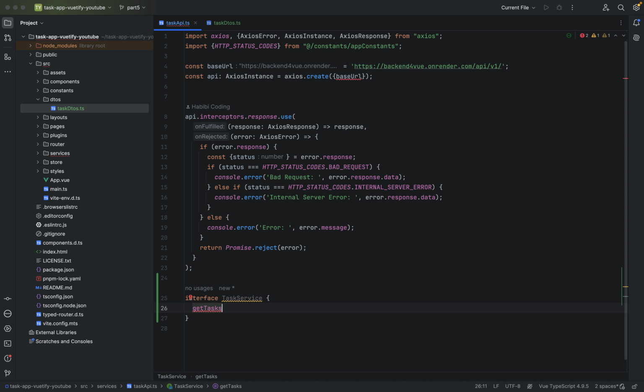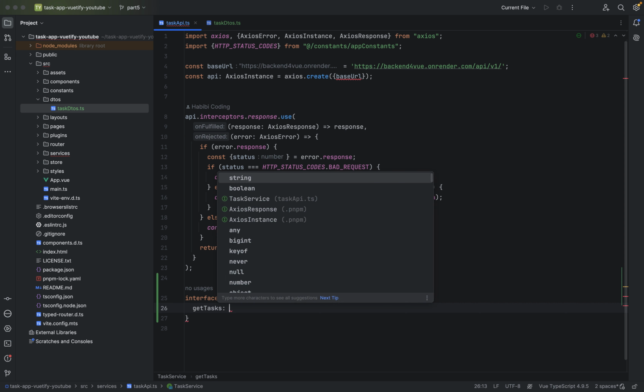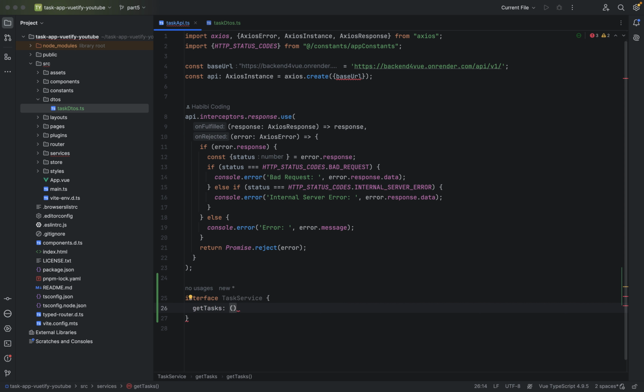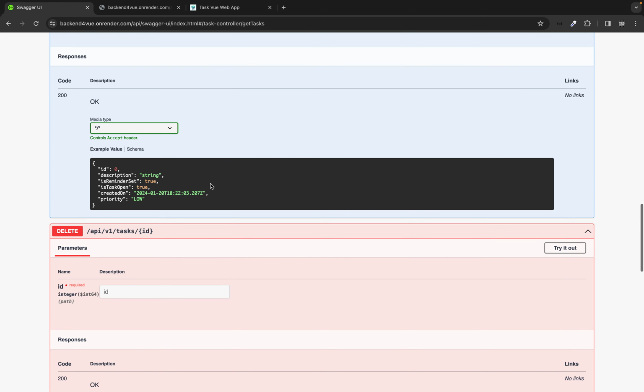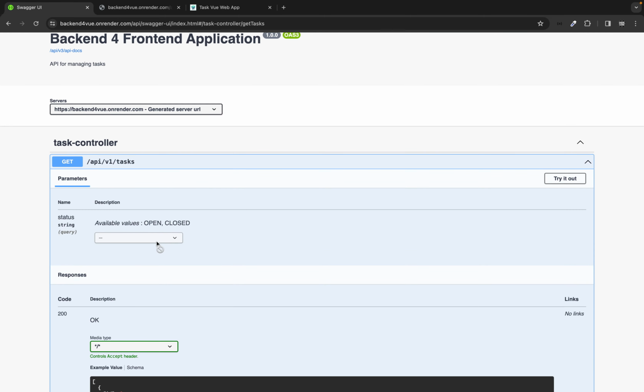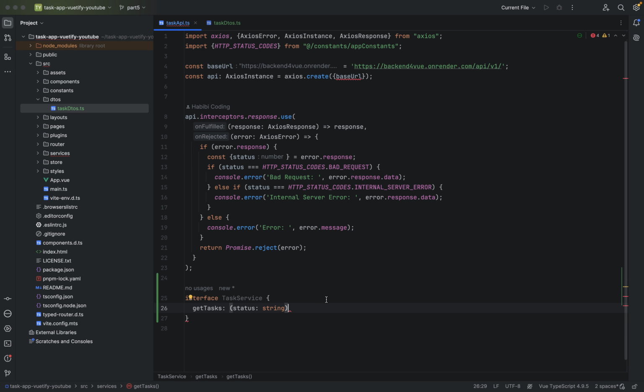Get tasks, colon, parentheses, and we have to, of course, the status is of type string. Just let me hop back. It's this one here, closed. Status, as you can see, the name has to be status. And just look, get tasks. Oh, sorry, there's no, sorry.